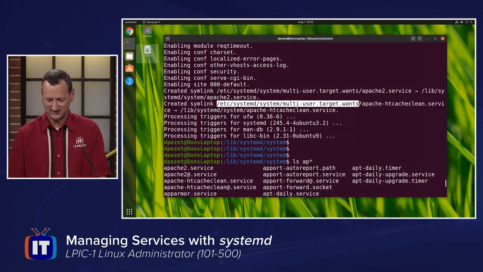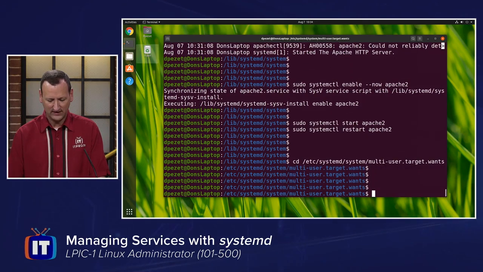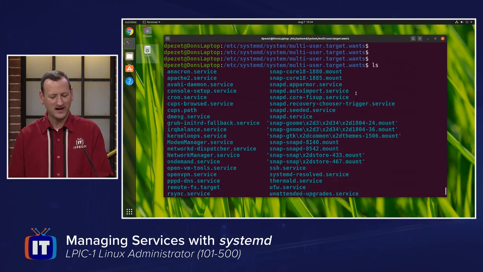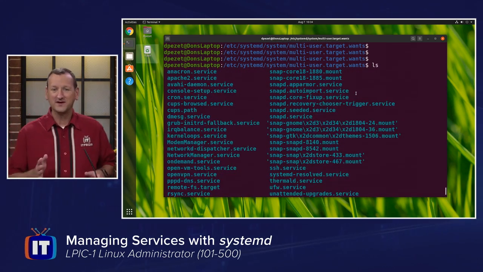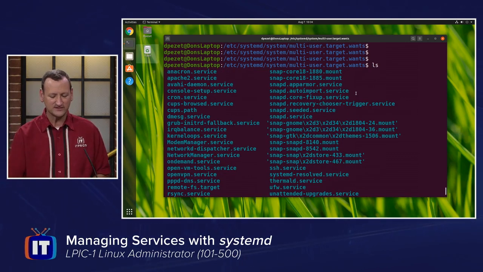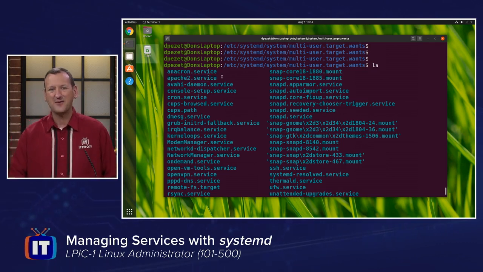Let's go take a look at that folder and see what all is in there. And I'm going to copy and paste that so I don't have to type it. So let me switch over to that one. And taking a look in this folder, look at all these service files, right? But they're all symlinks. They're all pointing to services in /lib/systemd/system, and it's pointing to those service files. But it's basically saying, if I boot to the multi-user target, these are all the services that I want to load. And apache2 is linked right in there. So that's how it knows.